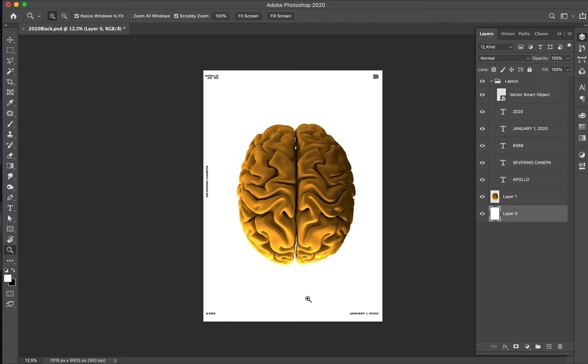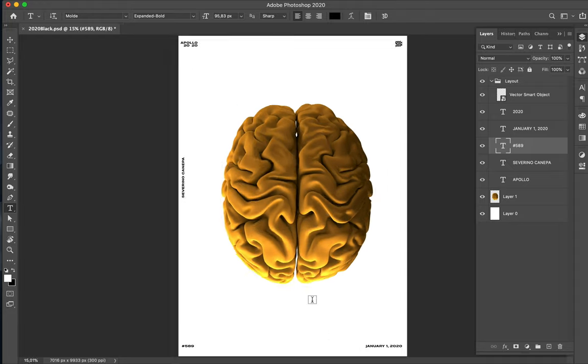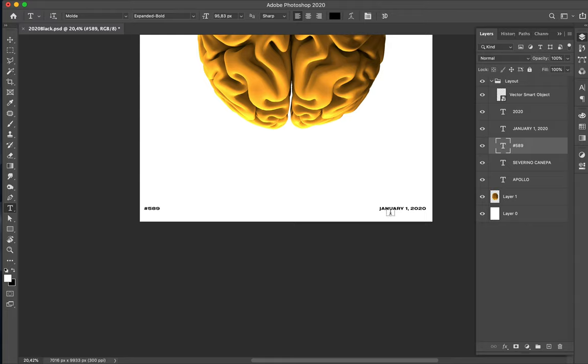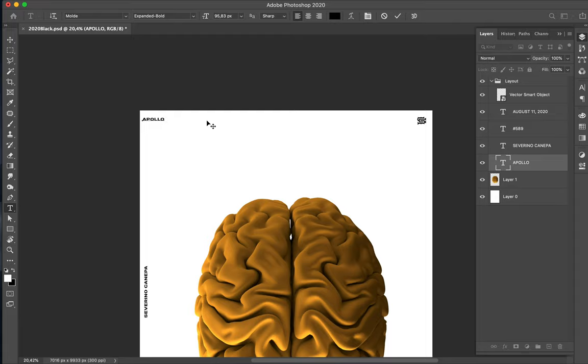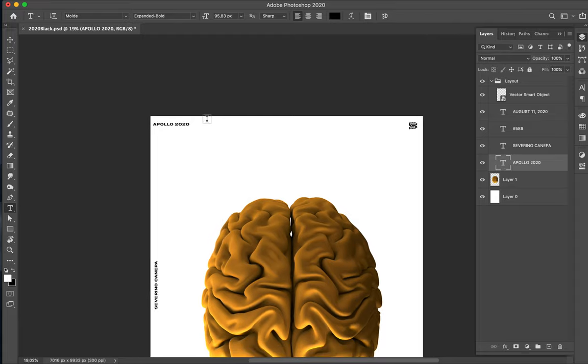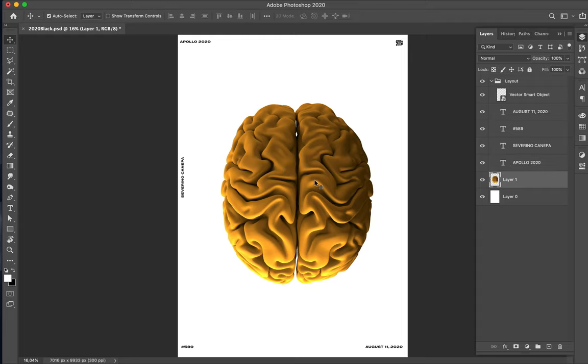So today is the poster 589. I have to change the number, 589, 589. We are August 11. I get rid of the ugly 2020 and I add it near the text, the title there. So here we are. Select the brain.